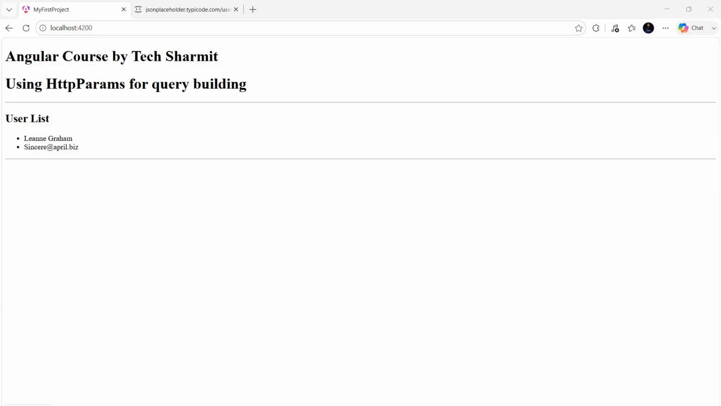Alright, so let's see. Firstly, I'll walk you through the output as well as the API that we are using here, and then I'll show you the exact code that I'm referring to for completing this demo. Here we can see we have one main heading that shows Angular course by Sharmit, and the second heading is using HTTP params for query building. Then we have one horizontal row, one user list, and two values that are coming from the API. This is just a normal flow, but how are we actually using HTTP params?